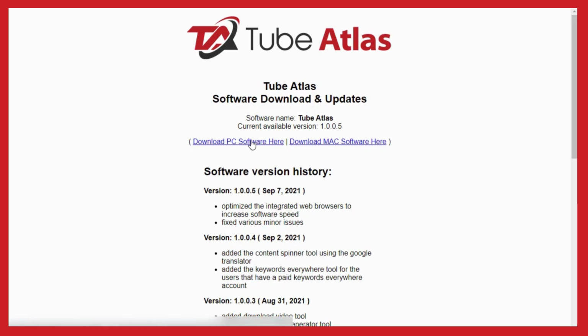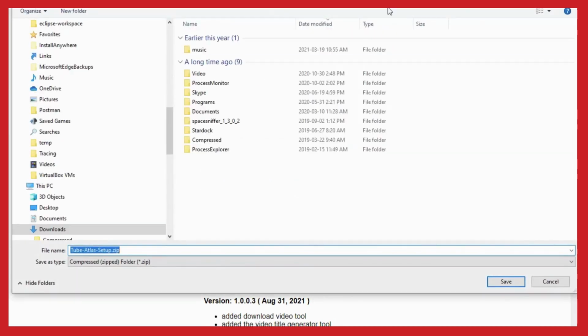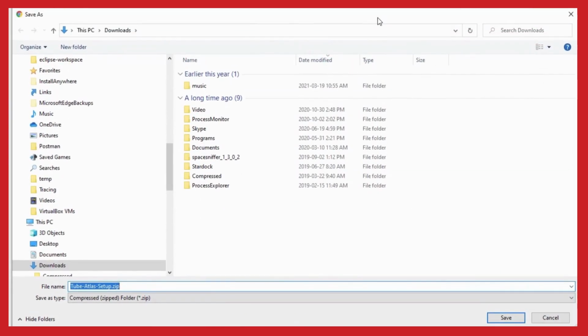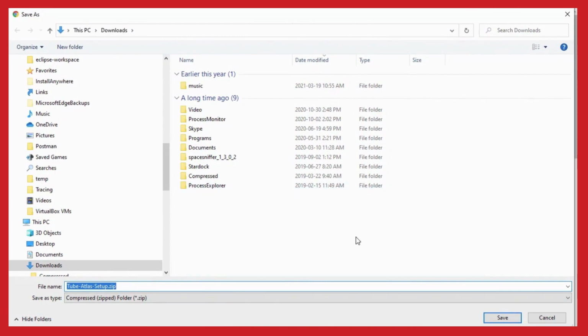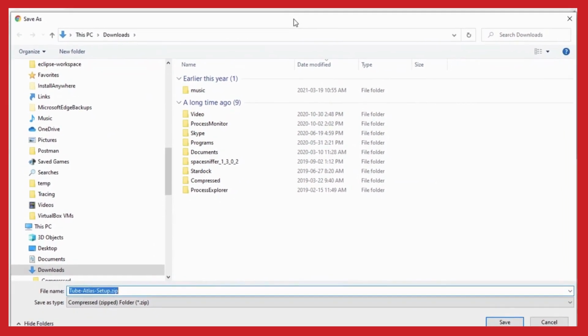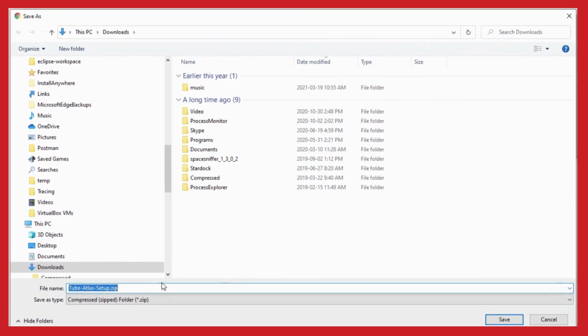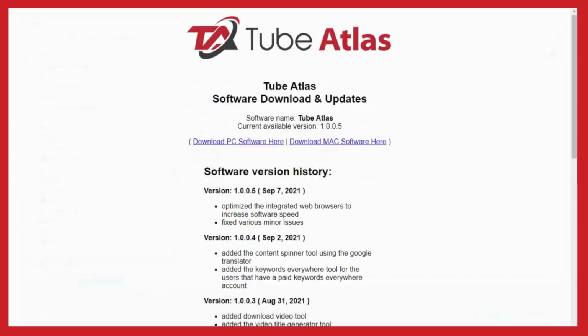Just click the download PC software here link. Click that. And I'm using the Google Chrome web browser, and it automatically will just go to my downloads folder here. Now, if you're not sure where to download it on your computer when you see this Windows Explorer kind of looking window, you can always just download it to your desktop. It's always easy to find on your desktop. For now, I'm just going to download it to my downloads folder. So go ahead and save that.